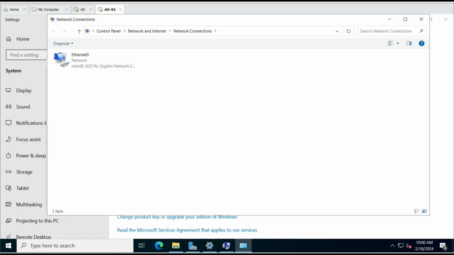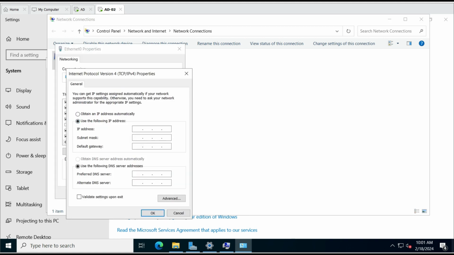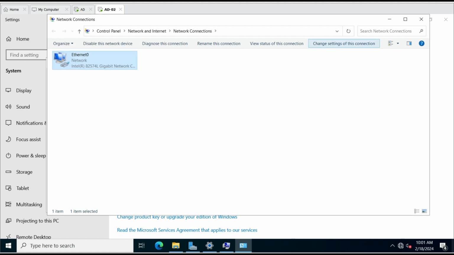For that, ncpa, and this is DHCP. I'm going to convert it to static. The mask is /24, 168.99.2 is my gateway, and my DNS is 130, which is nothing but my primary Active Directory's IP. That's it.